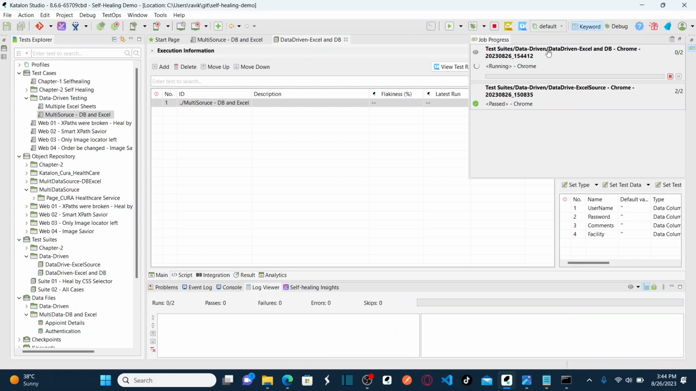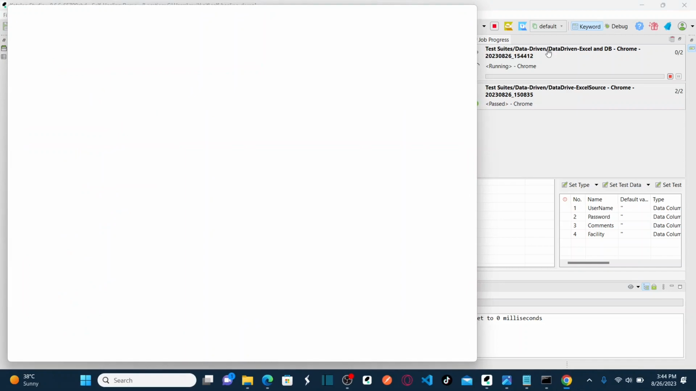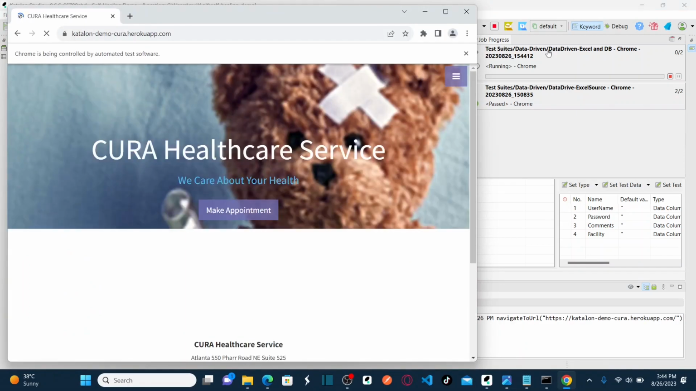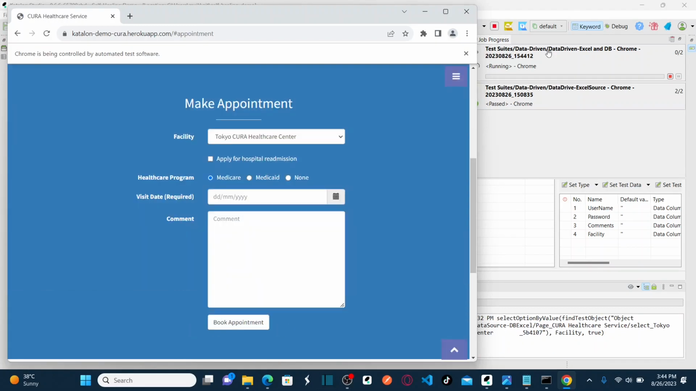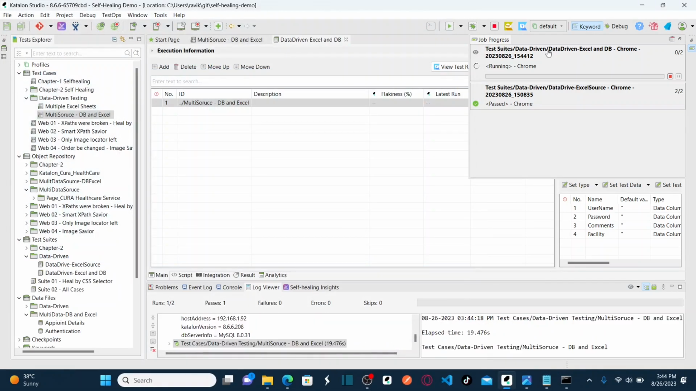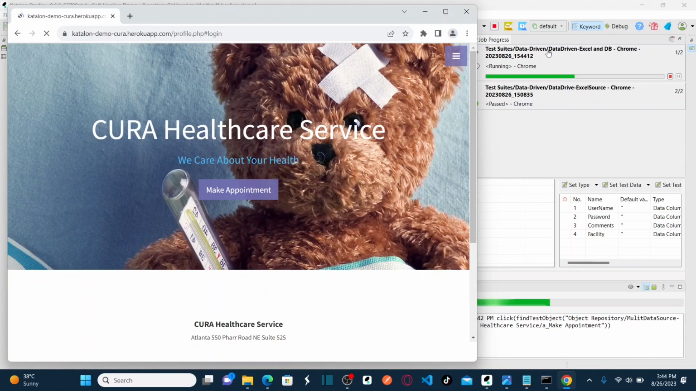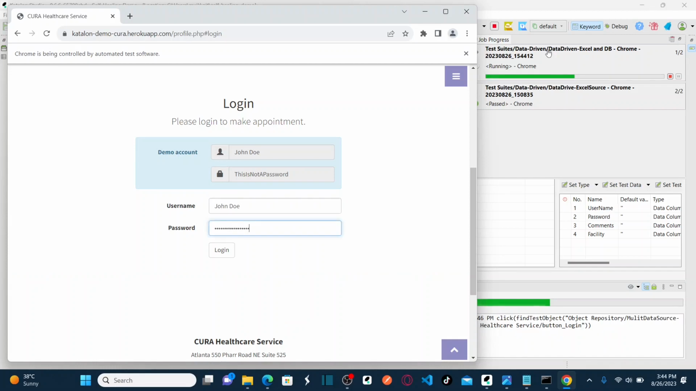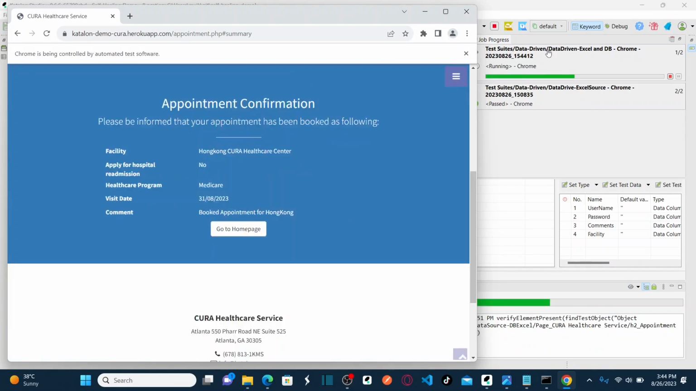So it started running. Now it should fetch the data from Excel sheet and database, right? Your username and password should come from database. If you see here, make appointment. Now username and password are coming from database, and this one is coming from your Excel sheet. Perfect. Done. What is your next one? Again, second set. This time it should be Hong Kong, right? This is Hong Kong. Earlier it was Seoul.